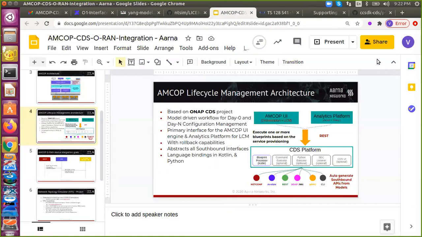Yeah, I think it's clear. Okay. Because CDS, the LCM, is pretty much lightweight and again model driven, so you can embed this model in your existing TOSCA package as well.